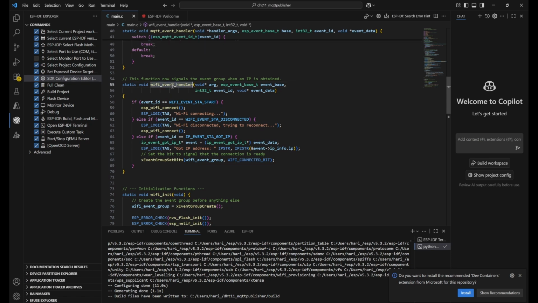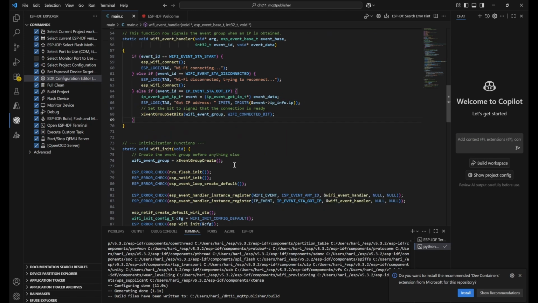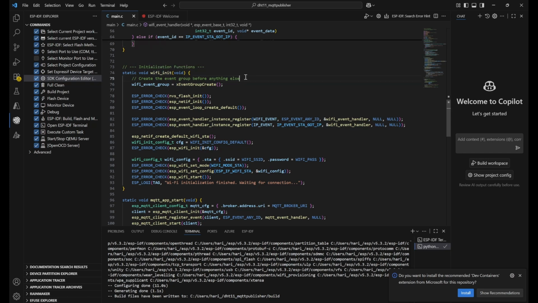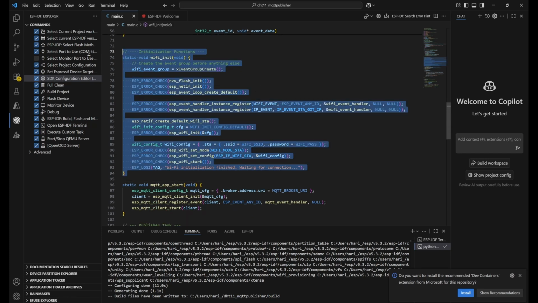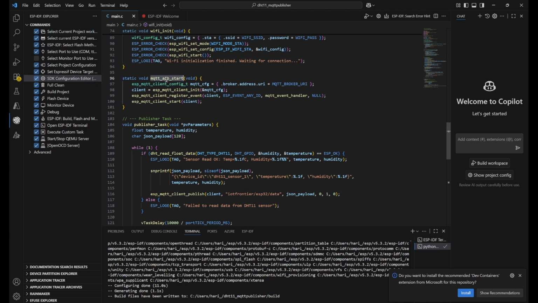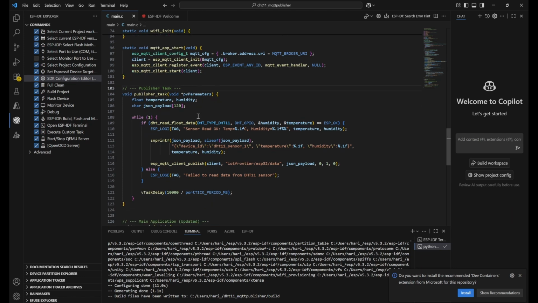And in the Wi-Fi event handler, you can see Wi-Fi connected, disconnected, and whether it got an IP address or not. All those things are mentioned. This is the standard boilerplate code. Next, we initialize the Wi-Fi, which is also standard code. Next we have MQTT app start. It has the initialization of the MQTT client and also the registration of the event for any kind of messages coming in. Then it will start the client.